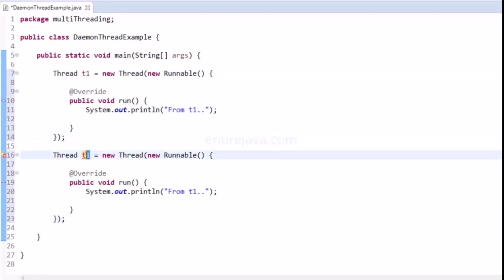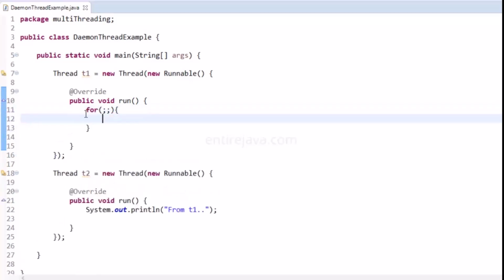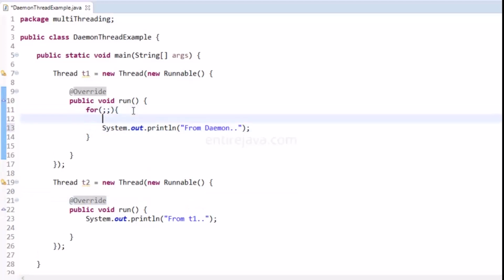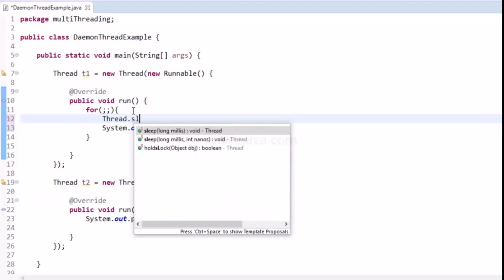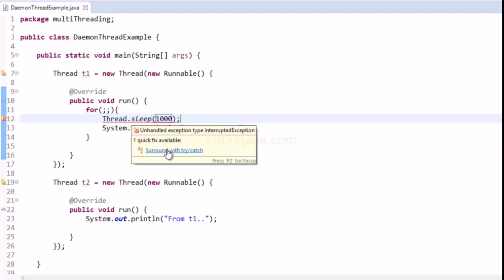Let's call this T1. And in here, what I'm going to do is I'm going to have an infinite loop. For example, I'm going to say for, if I do this, this is going to loop forever. And I'm going to do sysout from Daemon. And I also want to wait for a second. Thread.sleep 1000 milliseconds, which is equivalent to 1 second. I'm going to have a try-catch block.